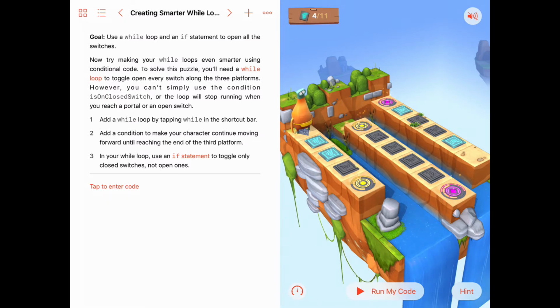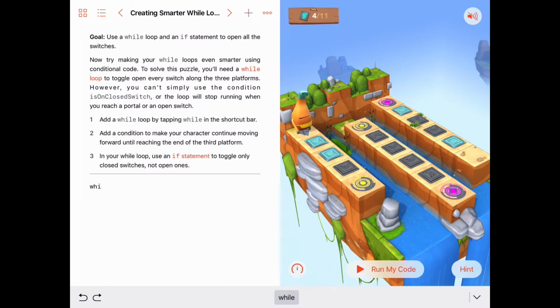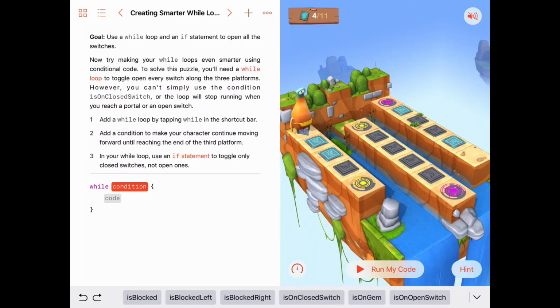Well, since it looks like the switches are all in a row and there's really no gaps in the switches, we could say as long as we're on an open or a closed switch, we want to keep moving forward and opening the closed switches. That might work, right? Let's try that. So let's start typing while, and if I tap the while down here, I'm going to get a while loop construct filled out for me, or a lot of it.